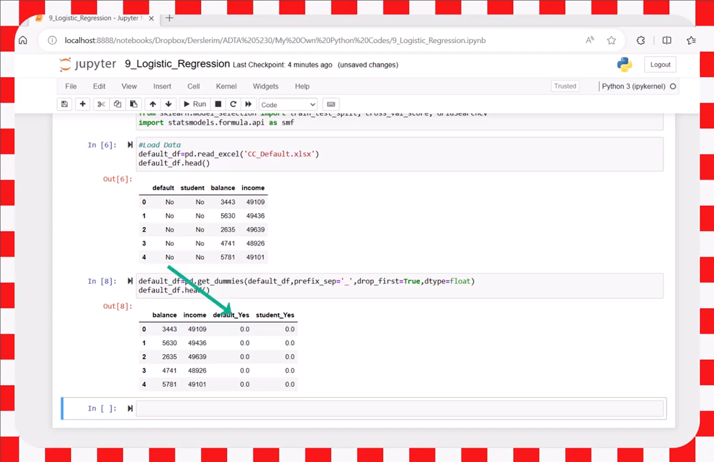So I created two dummies. The first one is called default yes, and the second one is called student yes. So this code is slightly different than what I did before. It helps me create dummies for all categorical variables in the data set at the same time. So it creates two dummies in one code. Let's start our analysis by taking a look at the correlation of the variables.